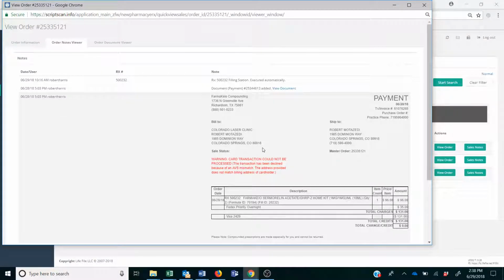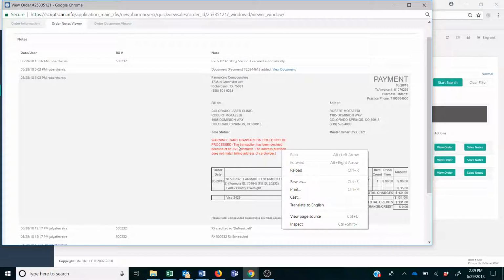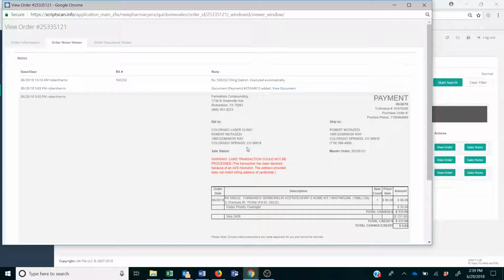So Robbie was able to create an invoice transaction, and that is what is displayed right here, the payment up here. This is automatically sent to the practitioner when they complete the order. So you'll look at this and we'll actually see a warning that credit card transaction could not be processed. And all that means is that he tried to run the card and there's an AVS mismatch, which means that the zip code was not correct on the billing address. So he's going to verify that and re-execute this order.